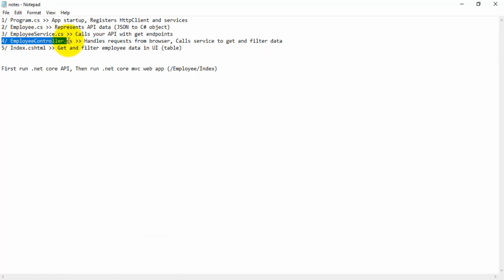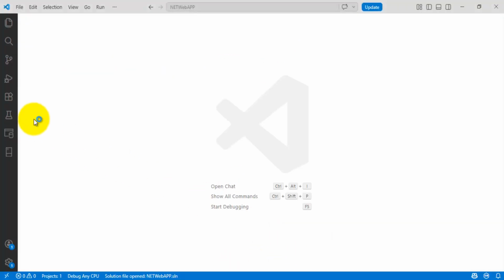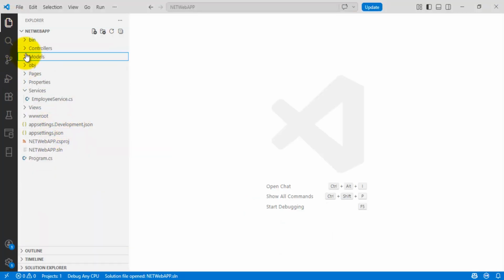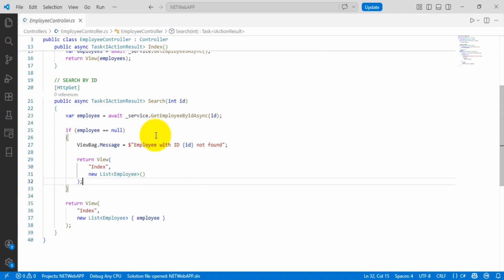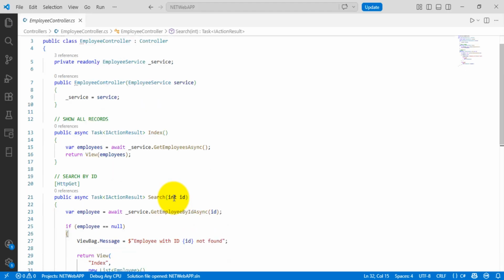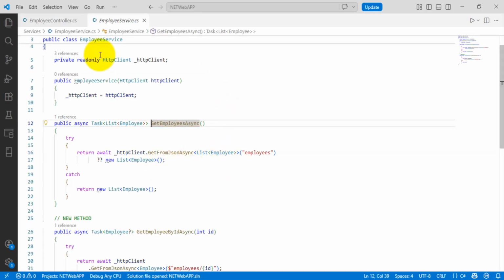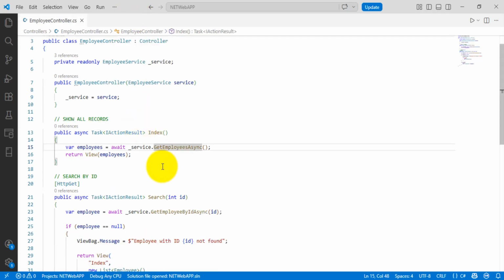Step 4, employee controller.cs. It will handle the request from the browser and call the service to get and filter the data. So I'll go to the employee controller. See here guys, I'm using two methods. This method I already have discussed, it is the index method, used to get all the employee details. So await service.GetEmployeeAsync, if you right click and go to implementation, it will move to the employee service.cs file method. This method is defined there, and I'm calling it inside the employee controller.cs file.